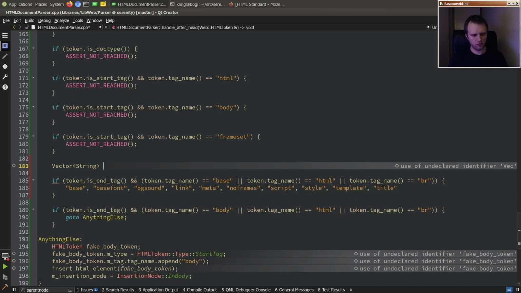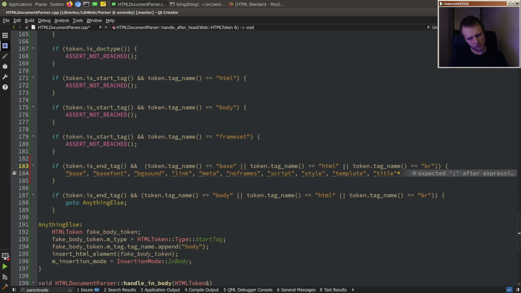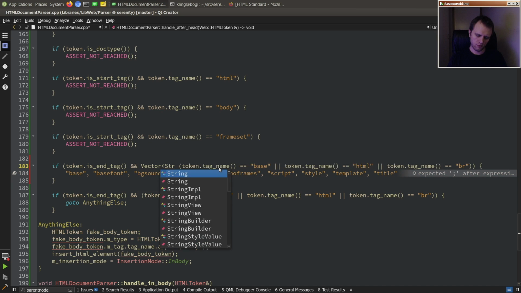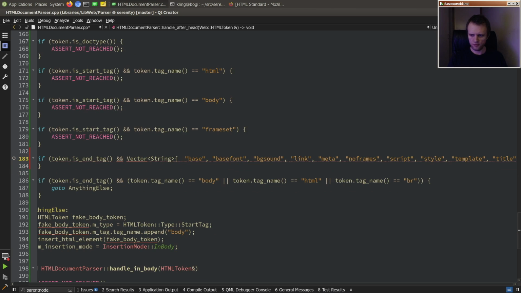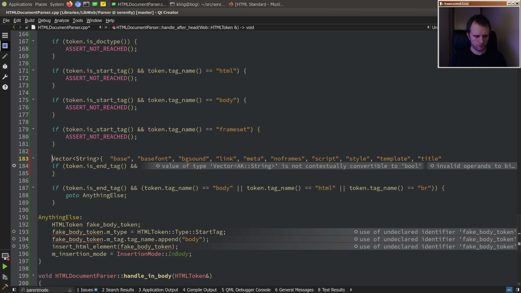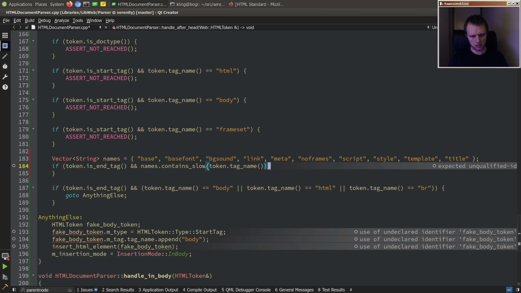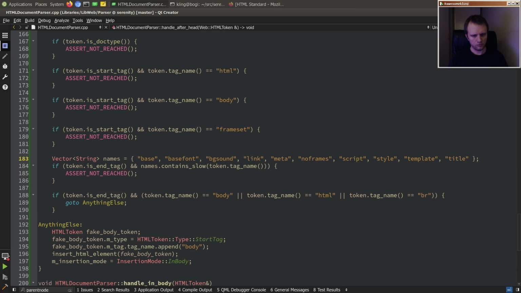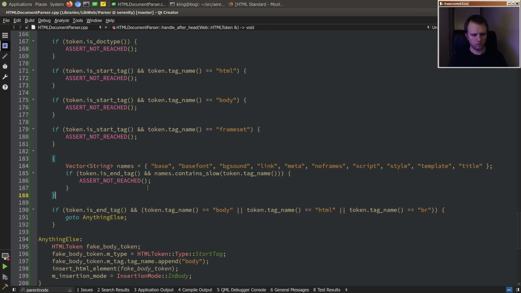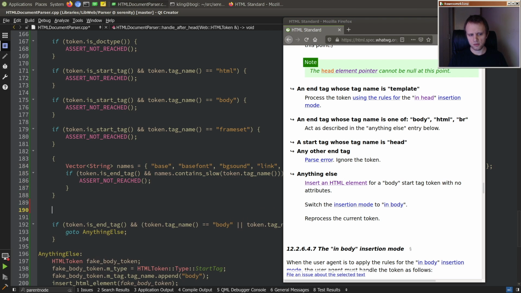Maybe we can do it this way. Or can we do it this way, maybe? Names. Hold on. What if we do it this way? Does this work? Contains token tag name. That kind of works. And then, yeah, we should do something nicer for that, but I'm not going to do it now.